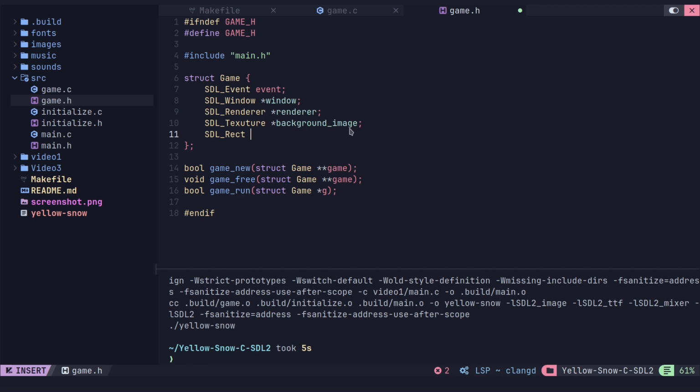Whereas the background image and all these other three here, the pointers are being handled by the game struct, but the actual memory is somewhere else. So they are also on the heap, but in a different location. So that's why we clean those up. So we'll call this one background, not image, but rect. Okay, and this one is not a pointer. This is just the rect.